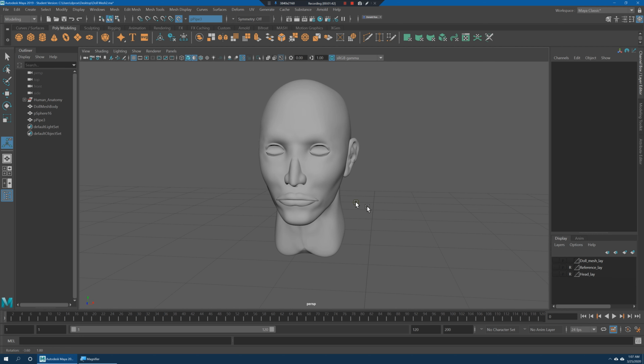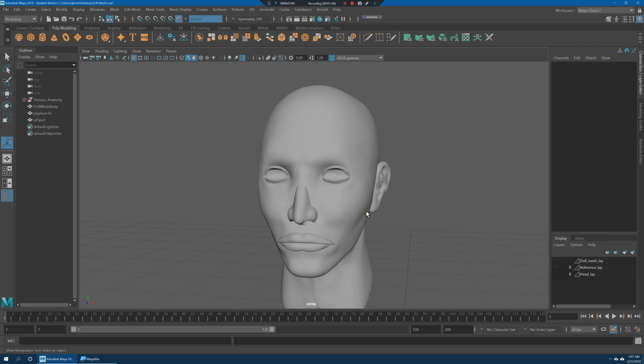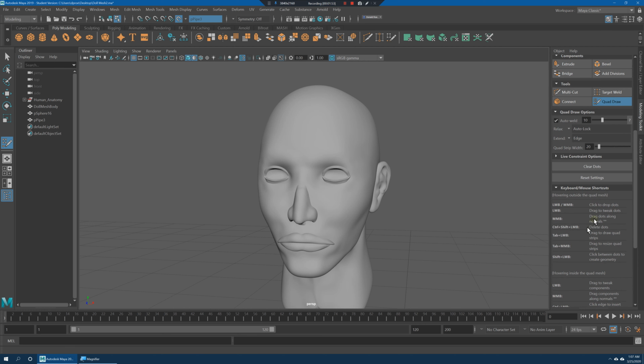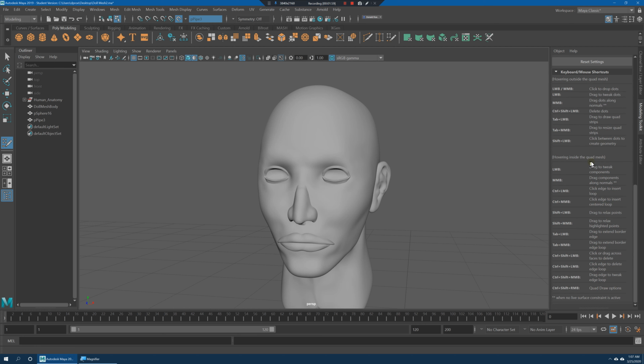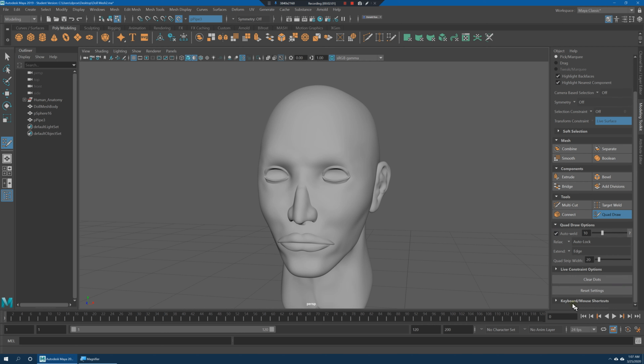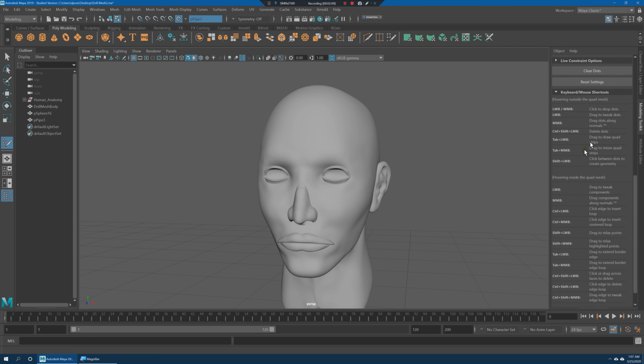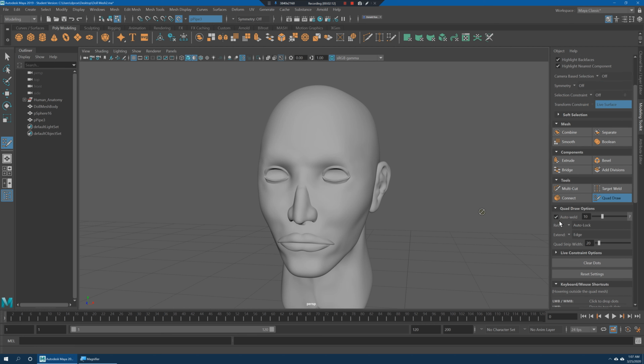All right, so let's start with the retopo process. So we're going to click up on the modeling toolkit found in Maya, and we're going to click on Quad Draw. Its default settings should be pretty good. If not, you just want to reset. We also have all of these keyboard and mouse shortcuts if you just click and expand. So if you're not following exactly what I'm doing, and I didn't exactly say how, you have this whole cheat sheet right here.